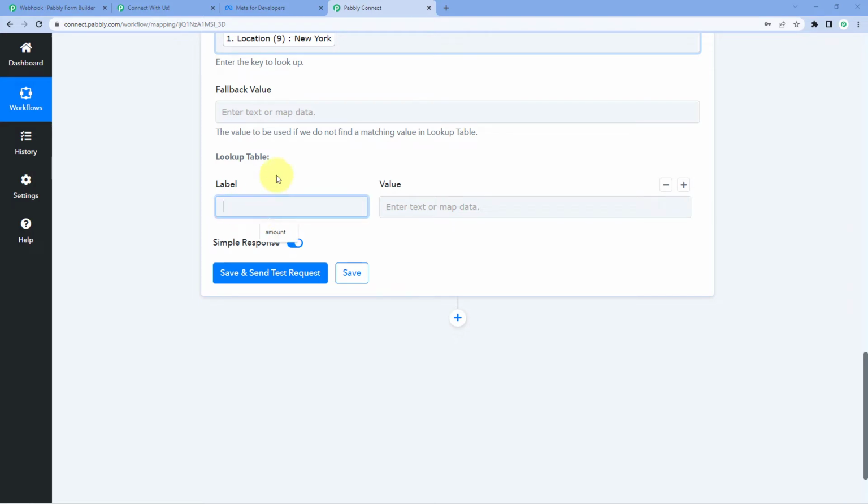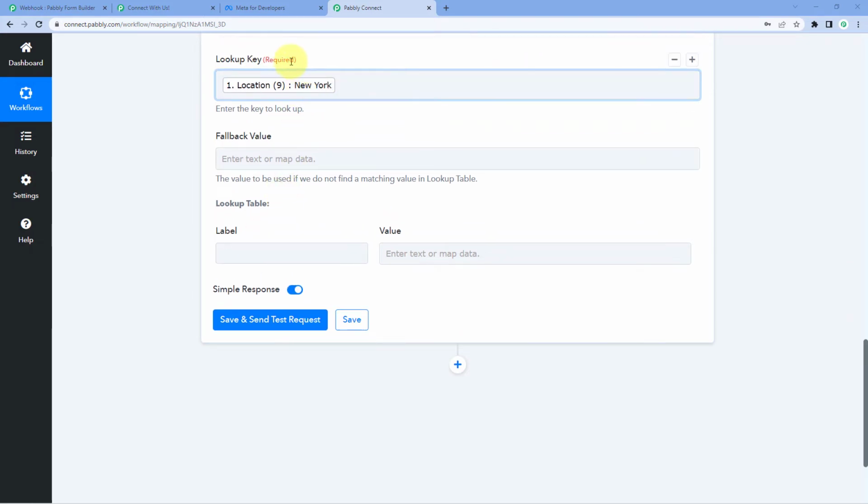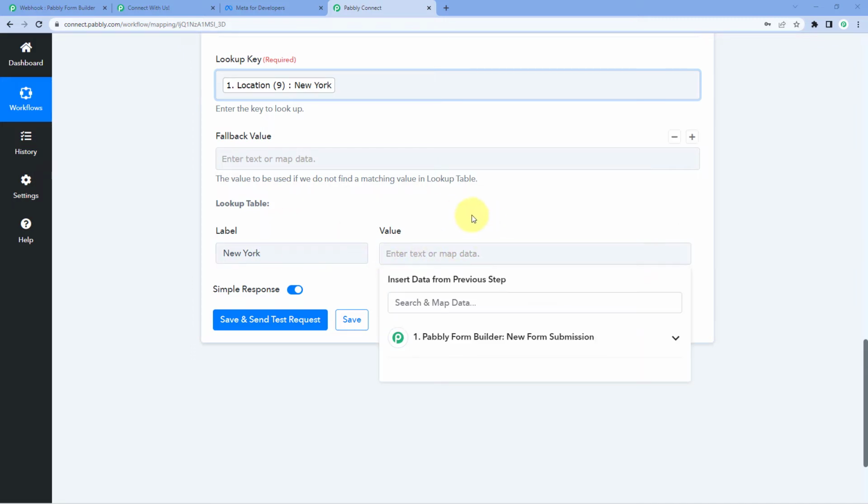In place of label, we have to enter the response which we will be getting from the form submission. And in place of value, we have to enter that URL, the link of the quotation which we want to get in the response. So for example, here we have received the response of New York, so we will enter New York over here. We have entered New York, and in front of value, we have to add the link of the PDF document of the quotation which the customer was asking for New York.